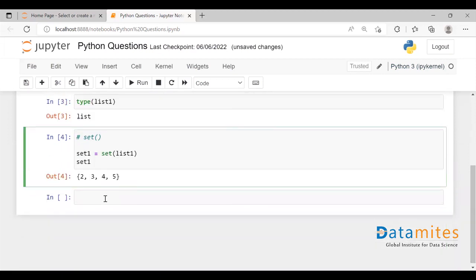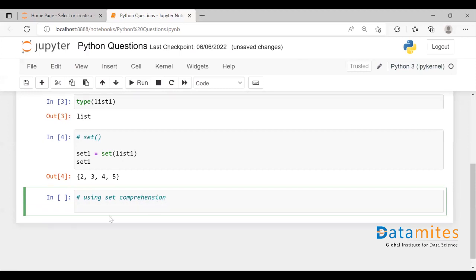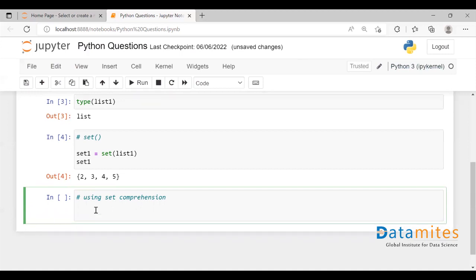You also have another way where you can use set comprehension. Let's see how to convert a list into a set using set comprehension. Here let me create another variable for set, and I'm going to use the same list, which is list1. Now I'm not going to use any function. Instead, I'm going to use curly brackets, which are meant for set. Inside this, I'm going to pass all the elements of the list.